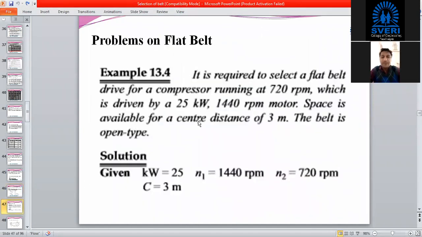How the actual problem is solved. Here you can see the statement of this problem. It is required to select a flat belt drive for a compressor. That means the compressor is the application, running at 720 RPM.